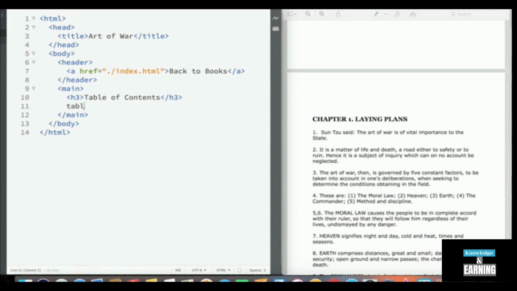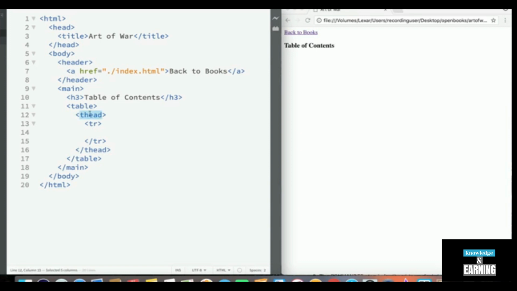So let's start by creating a table. And inside the table, let's add a thead with a tr. And remember, since we have a thead and a table row inside it, we're not going to use a td to create each cell. We're actually going to use a th tag to let the browser know that this is a header cell. And for our first header cell, we're going to say Chapter Number, and then we'll create another header cell and call it Chapter Name.